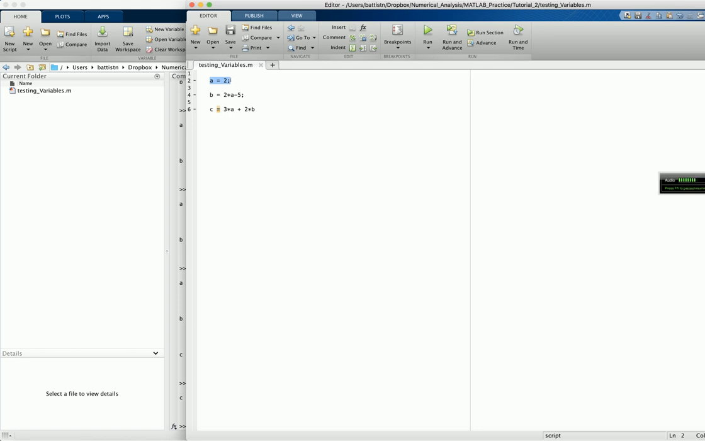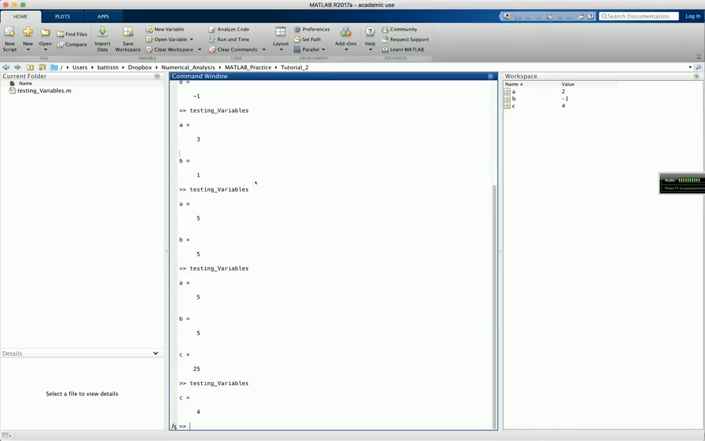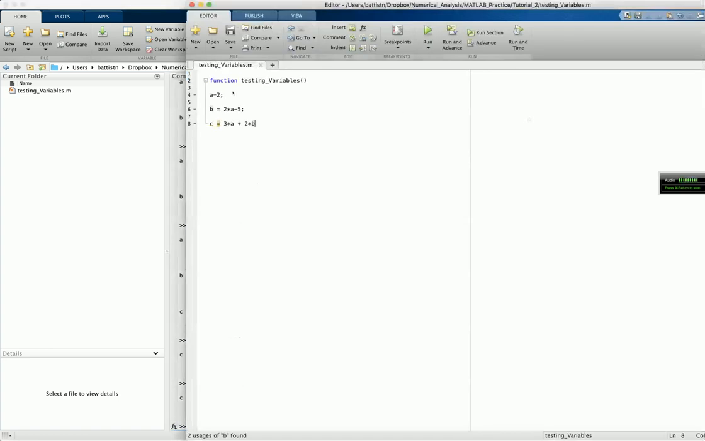And this is the powerful tool of using methods or functions in MATLAB. So we can define something called a function, just writing the word function, and then let's use testing variables, our same script name. And now we can do these brackets. And let's just put back a equals 2 for right now. So if we go ahead and call this function, testing variables, we see the same thing. It's calling that same script by the same name with that function. But what would happen now is, what happens if we get rid of this a? Let's just delete it.